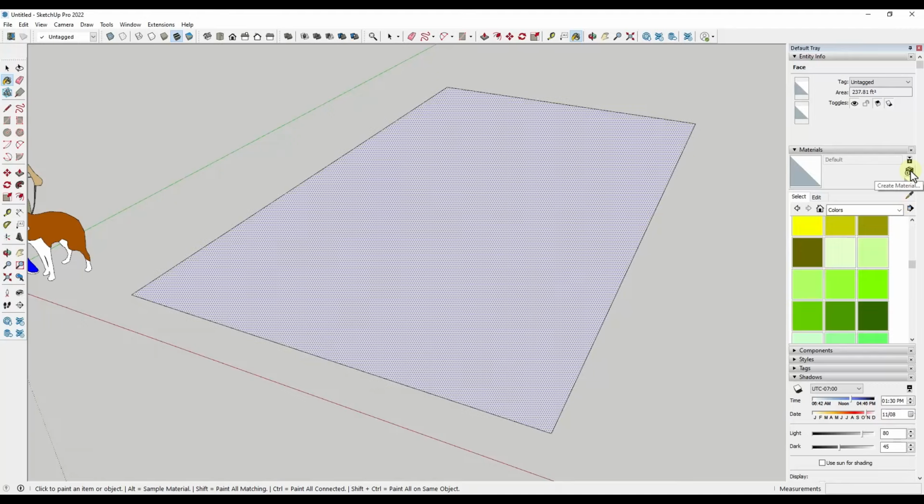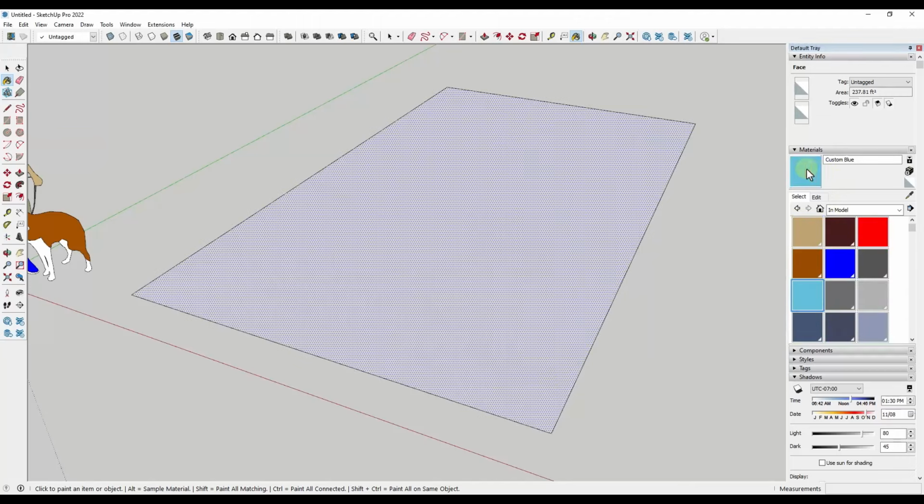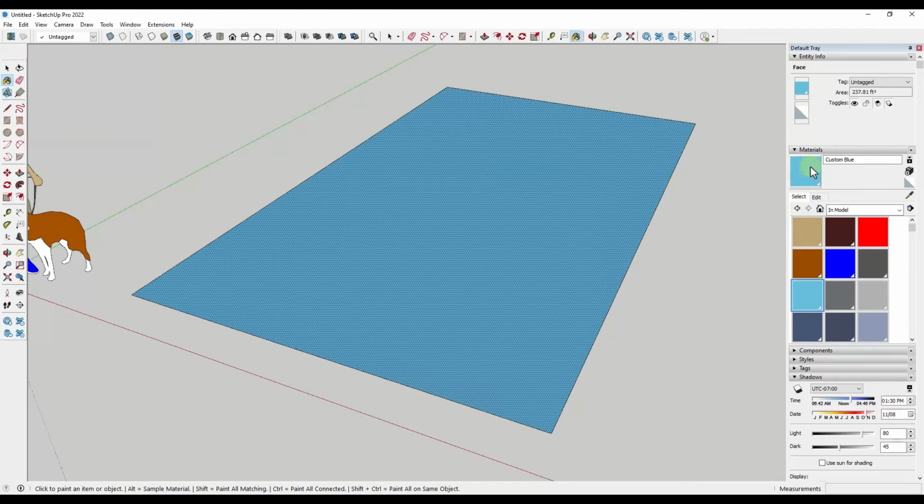You can also click on the little box with the plus button right here. That's going to allow you to create your own material. I could call this custom blue or something like that. Notice how you can use either RGB or the color wheel in order to select that material. Let's say I wanted this blue right here. I could select that, click on OK, and create that material. Now, if I click in here, I can paint with the material that I created.